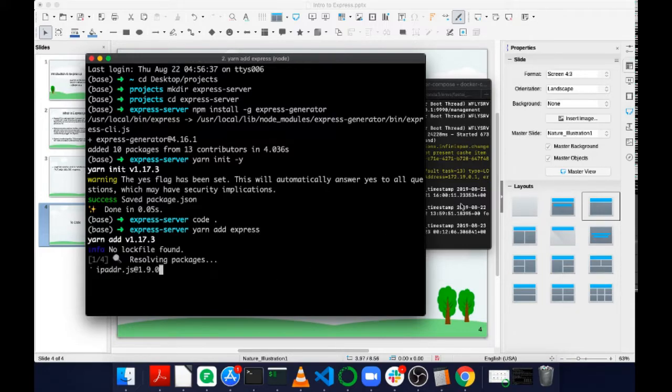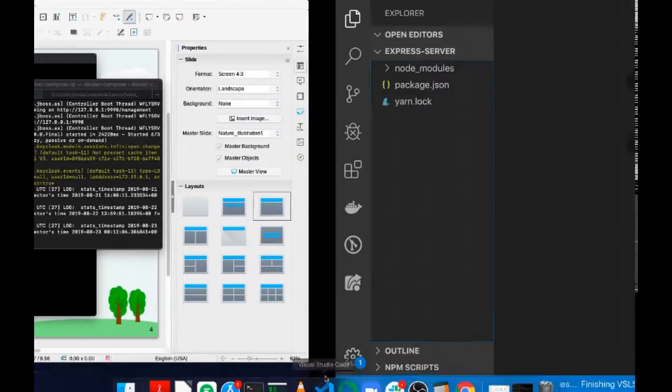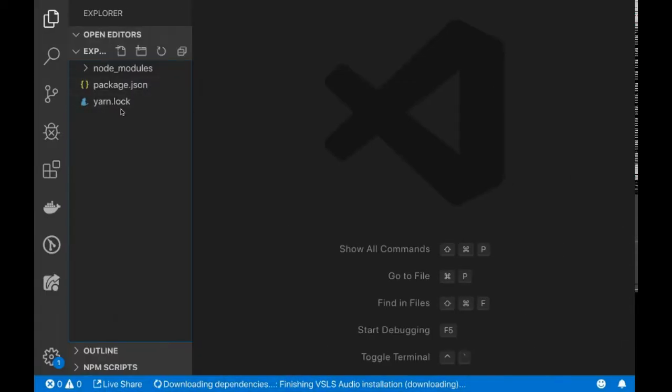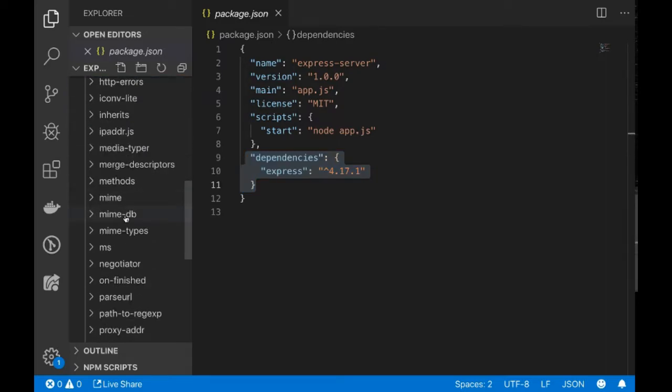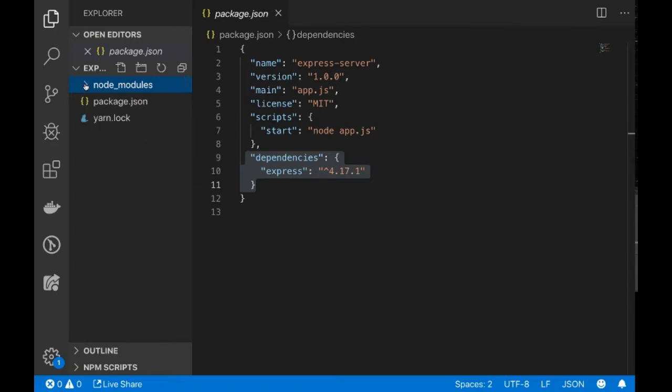That will install Express and all the dependencies into our application. Now if you open your folder again, you'll see that your package.json has added the dependency express, and currently we are using Express 4.17.1. And then it also has added a node_modules folder. Node modules contains all the modules that our dependencies, and their own dependencies, need to successfully run this package.